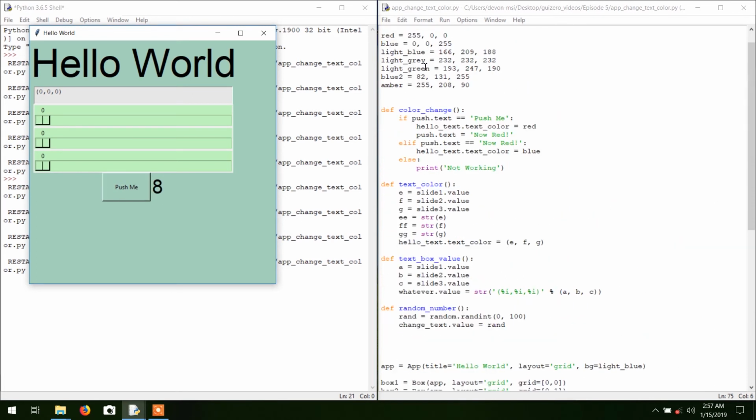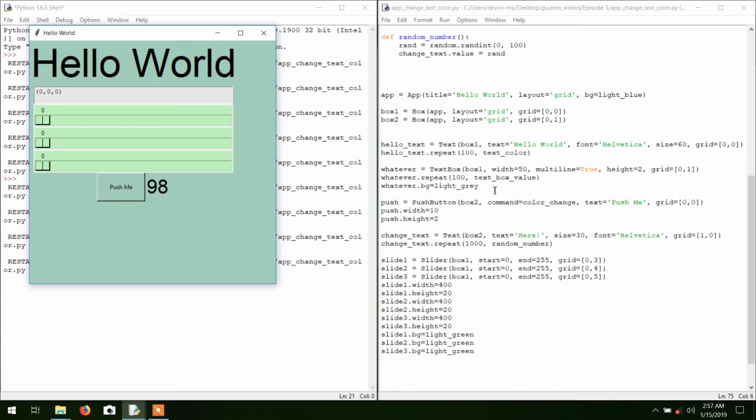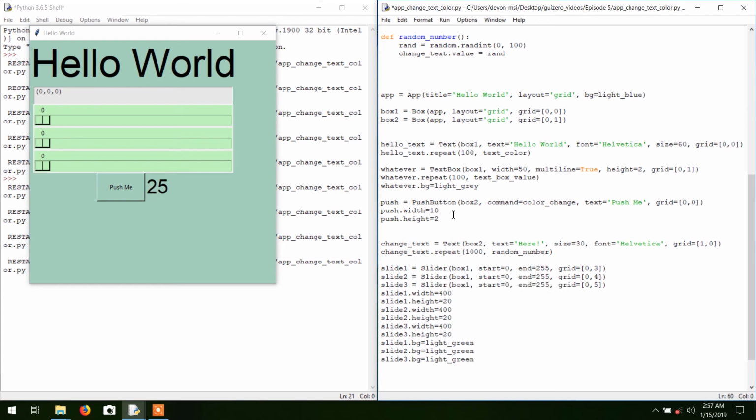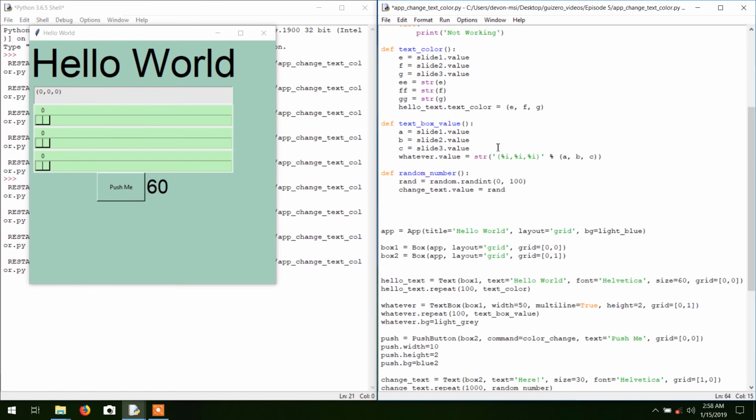Let's see. The last one we want to do is, well, not the last one. The button's going to be blue 2. So under button, we named it push.bg equals blue 2. And then the dynamic changing text, we're going to do change text.bg. BG is just background. See, I keep doing that. And what did we do for that? Amber.